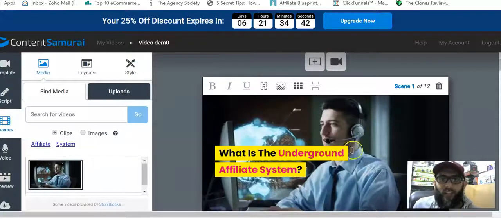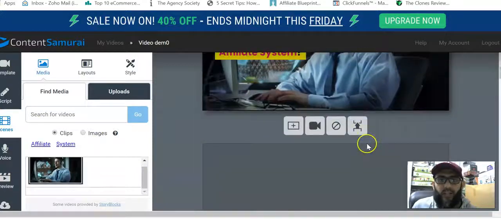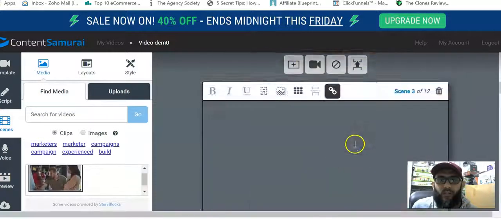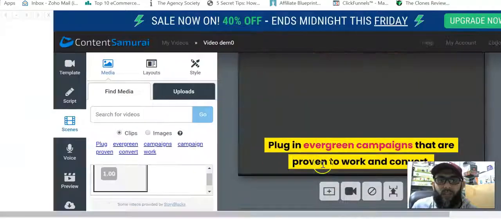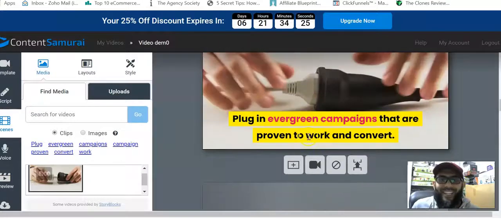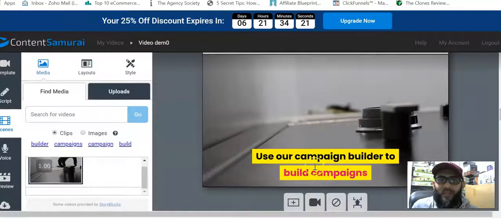But if you don't like the video, you can always change the clips, I mean to say, the background. You can see the clips and images, and you can change them. Whatever clips you want, you can change. It has pulled in automatically like this. The system is built to help newbies right through. It automatically pulled in the same thing. Okay, plug in. Okay, took the plug scene. Okay, evergreen campaigns. Okay, use campaign builders to build campaigns.